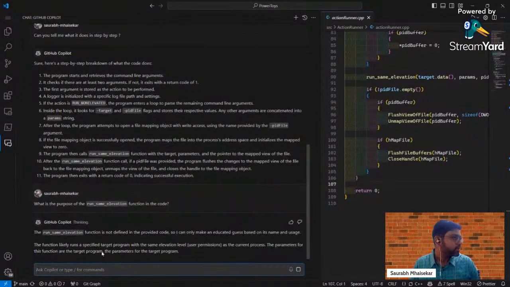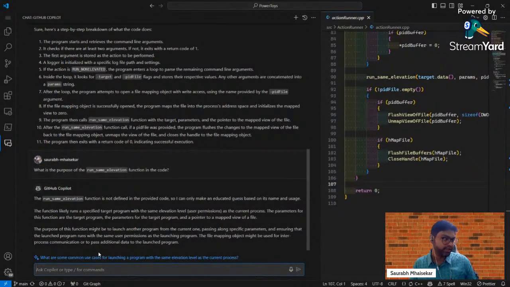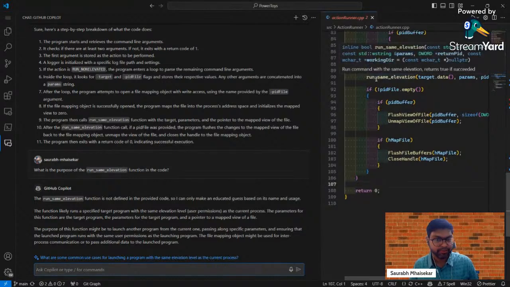Okay. So it says the function is not defined in the provided code. So I can only make an educated guess based on name and usage. This brings out an interesting thing about GitHub Copilot. Like I said, GitHub Copilot has the context of the current file, in this case action runner.cpp. So anything beyond that, it cannot tell what it actually means. So that is either a good thing or a bad thing based on which side you are looking at. But this is an interesting thing you should keep in mind. We will discuss it more later, to be frank.